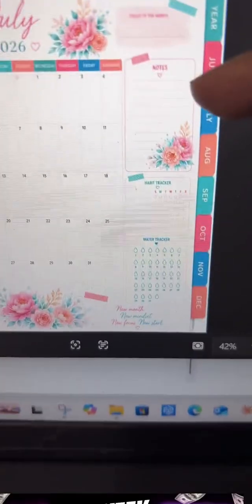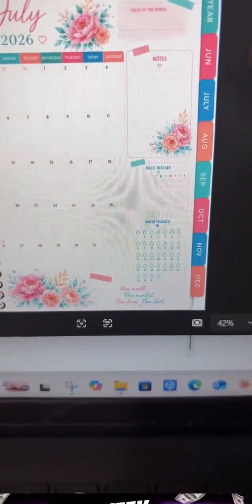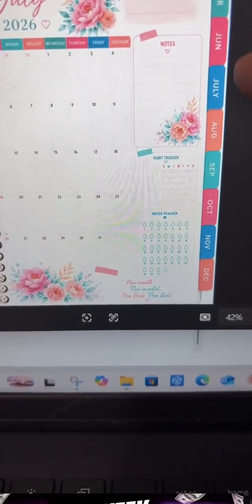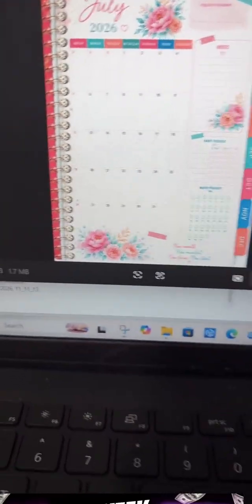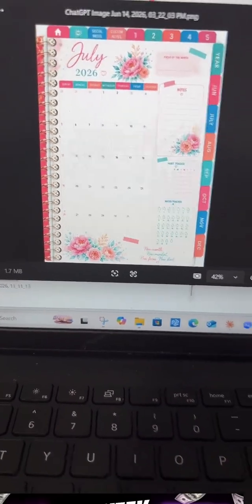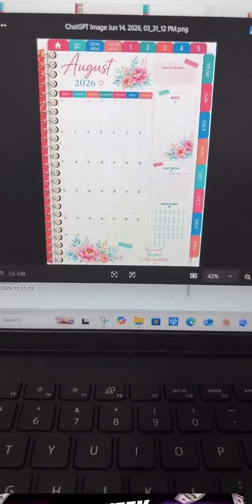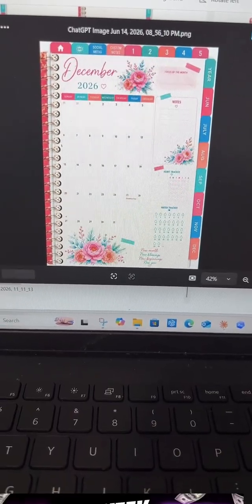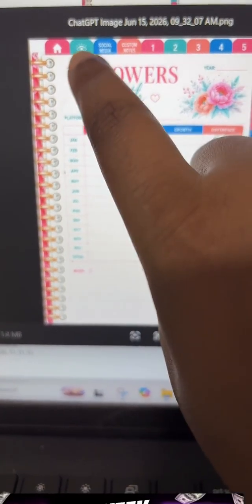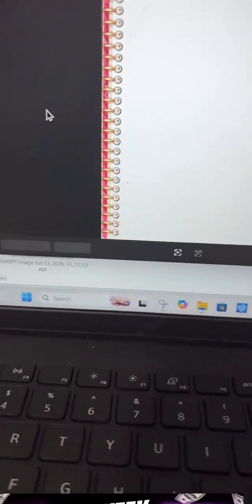Again, this is only starting from June because I created this in June. So this is when I started creating it. I didn't want to start from January if I'm creating it in June. You know what I'm saying? So that's that. These are all the months. Then I have a followers growth tracker. And I'm going to have that link to here. I'm sorry, right here. The social media, not the vision board.